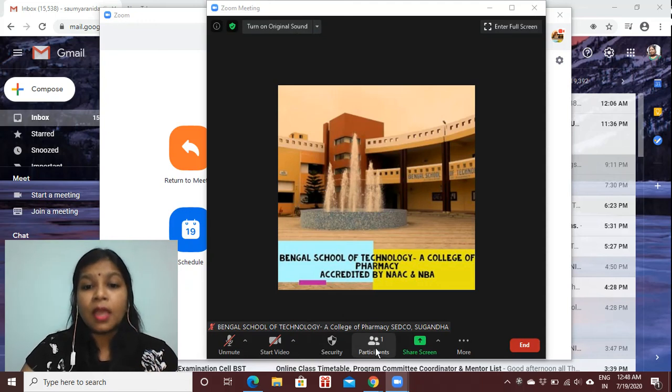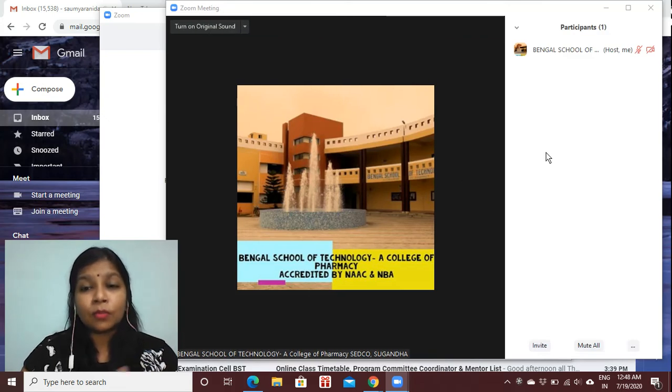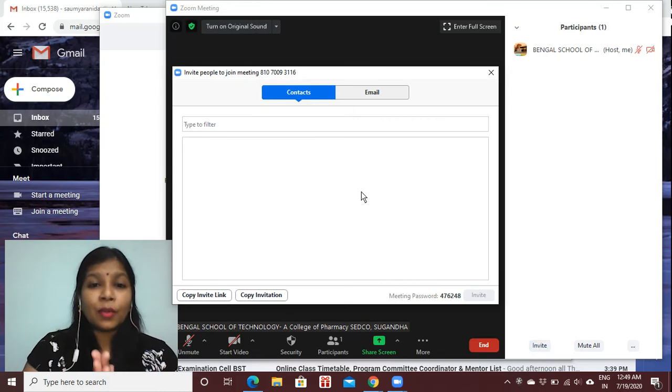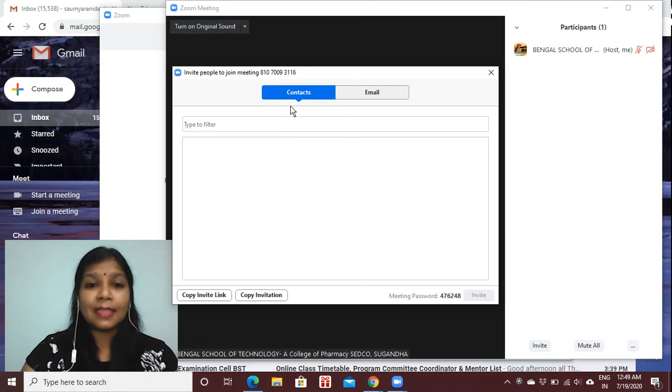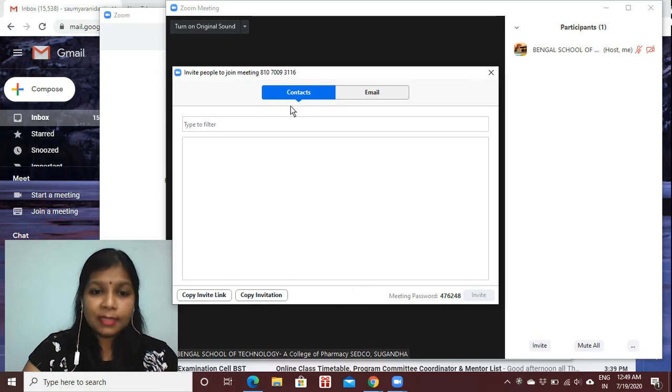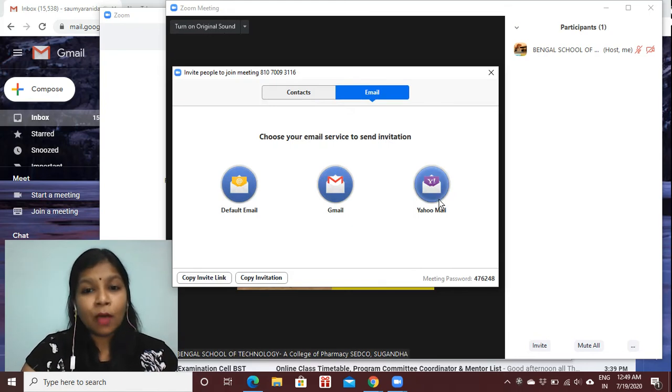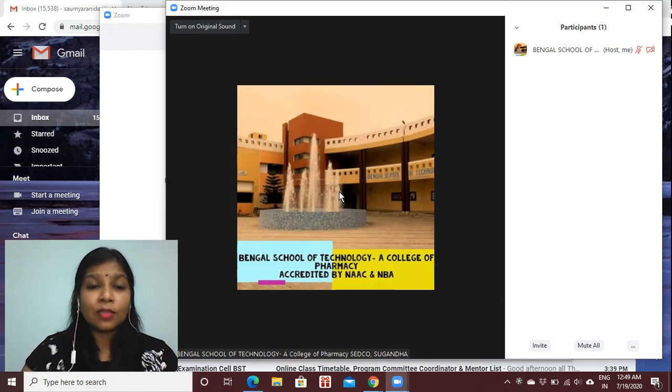Now when I click on the invite option, you can see that a pop-up window comes up, and we have contacts and email here. I have not saved any contacts into my Zoom, so there are no contacts here. I can go to the email option. After going to the email option, I have default email, Gmail, and next is Yahoo Mail. So I can click on this Gmail, so that the pop-up window will redirect me to my Gmail account. Again it's taking more time because I think the net connectivity is very slow.